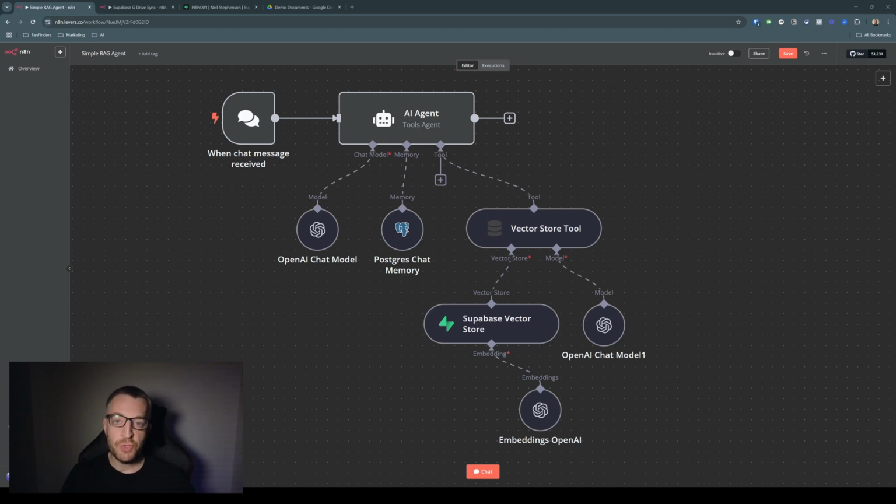Today, I'm going to show you how to build a really simple RAG AI agent in N8N, where you can easily talk to all your data. And I'll show you how you can sync content from your Google Drive to a vector database so that your agent can retrieve information from it and answer your questions.